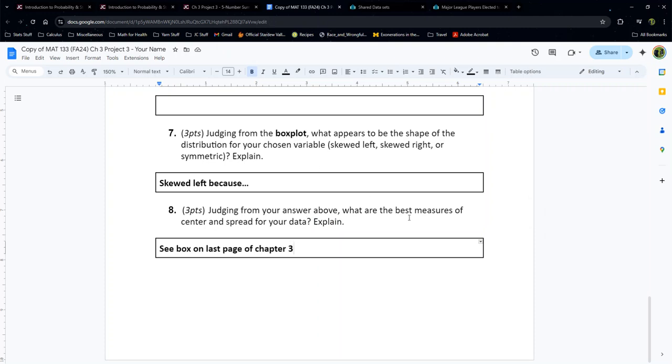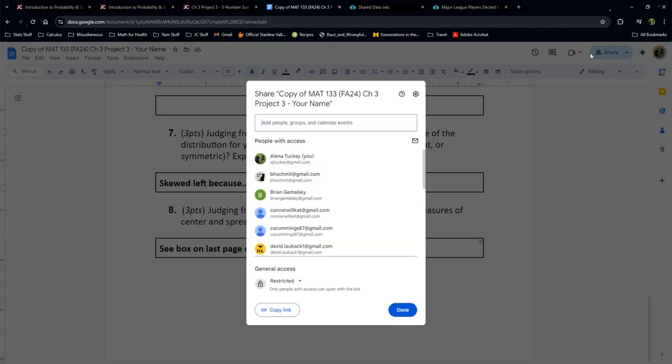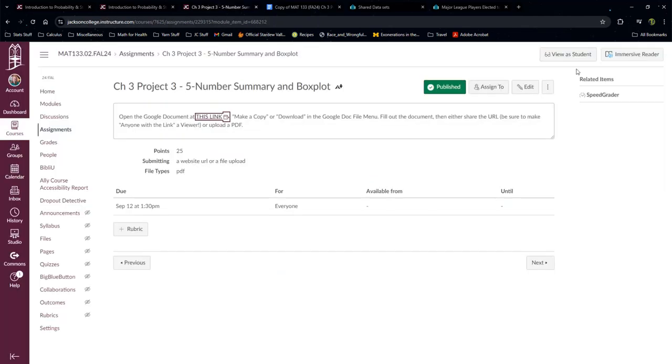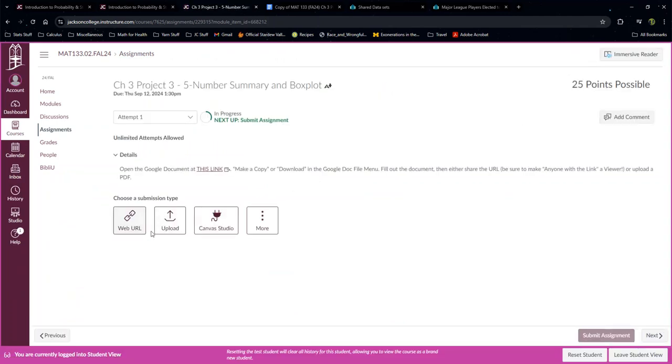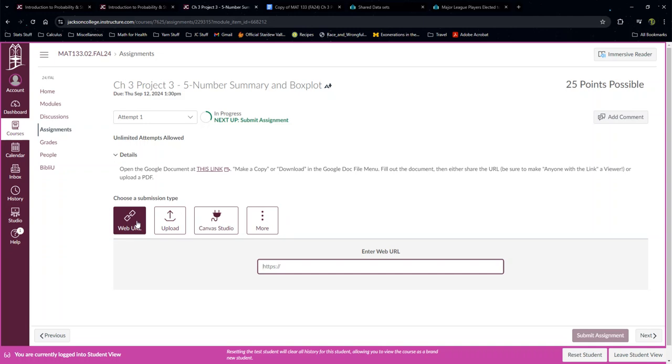All right, and at that point you're done. So you'll click Share. Change the general access so that it's anyone with the link. Click on the restricted and make it so anyone with the link is a viewer. Then copy the link. Then go to the assignment. Let me change my viewing as a student. Then you click on the web URL because you're going to submit a website, and you Control V. You paste that web URL in, and you click Submit.